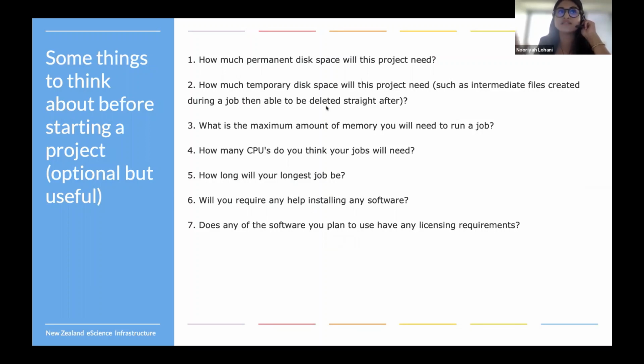Although, let me say, these are optional, and we will help you figure these out, or alternatively, you will be assigned a default storage space to start off with, and you can always request more. So these are just pointers to tell you of things that you should be thinking about, but they're not absolutely necessary for you to start using a system like NeSI.